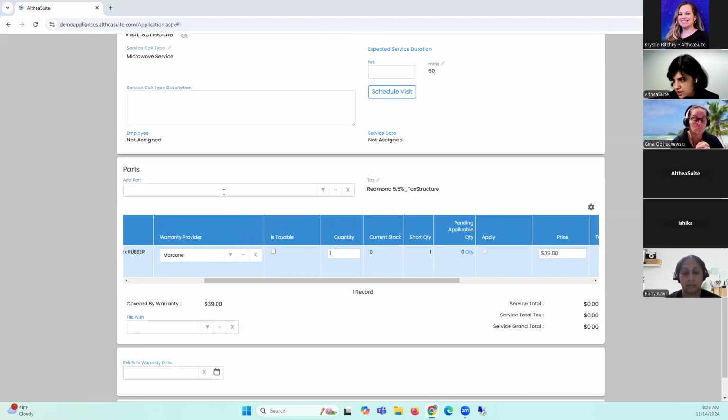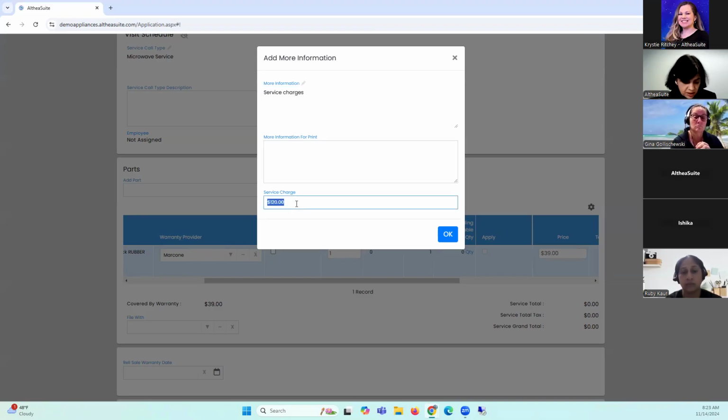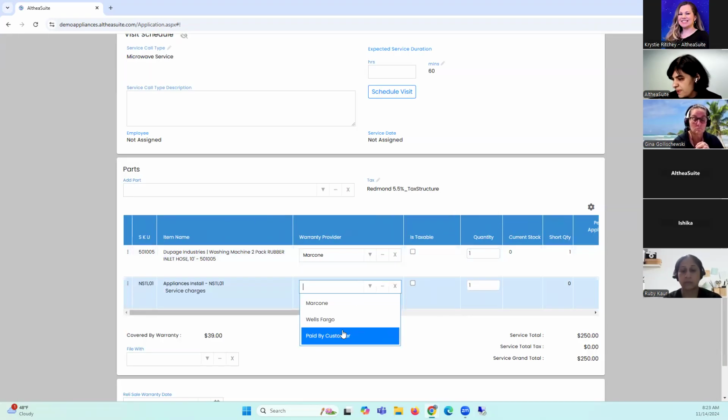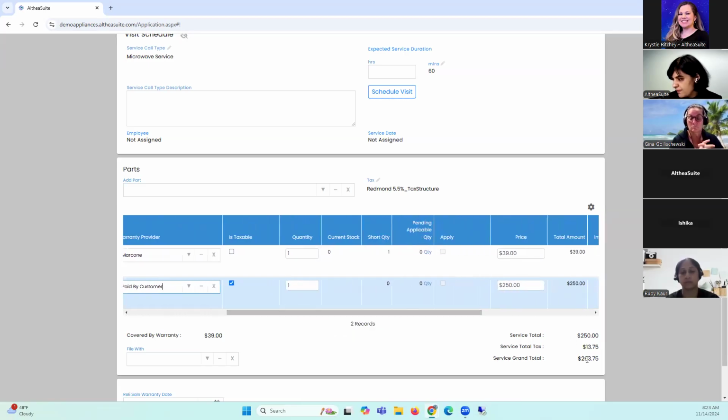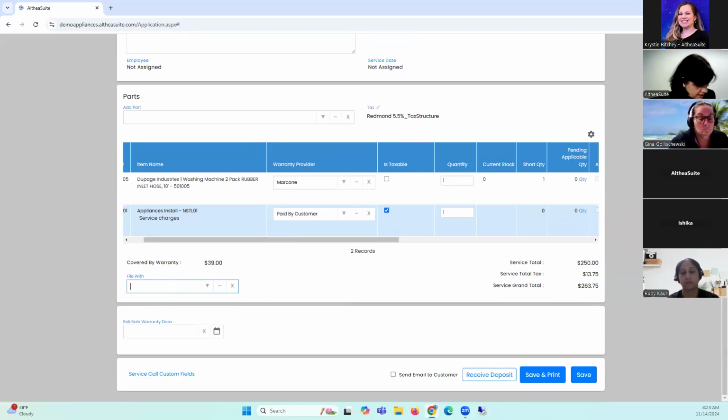Let me add the service charges. Any additional information you want to create, service charges. You can change this price here. The default price is $120, but we want to charge this customer $250. Change that, and that's what is going to populate there. So this one, I'm going to say paid by customer. The checkbox of tax got selected, and then we have that much total service amount, which needs to be paid by the customer. Who are you going to be filing with? This is where you will add Marcon or whoever you're filing with.